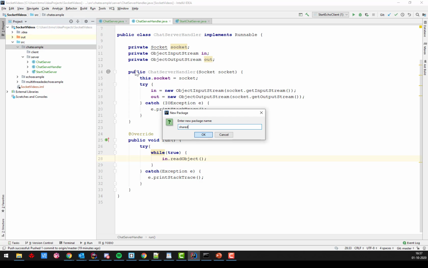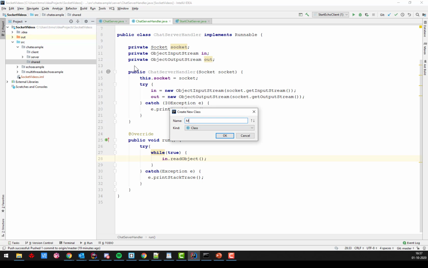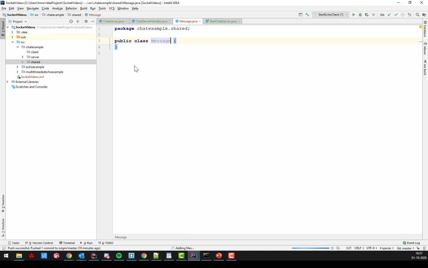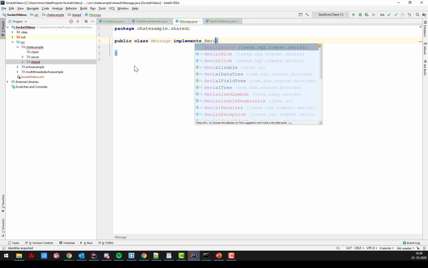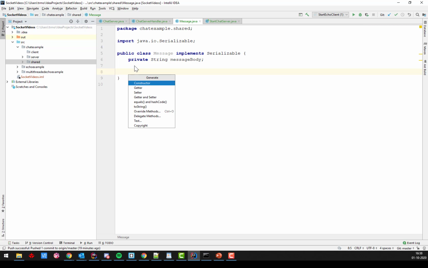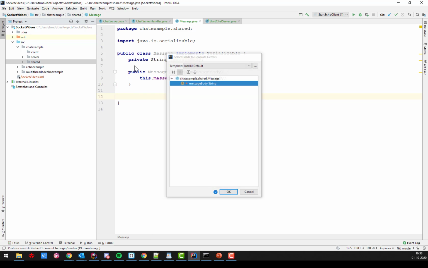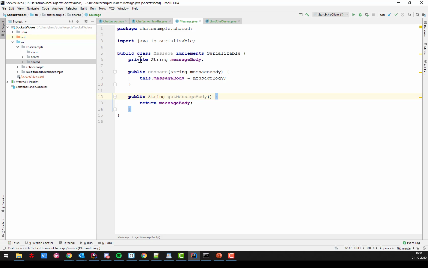We create a shared folder, so everything that is used on both the client and the server, I put in a shared folder like this. We have a Message, and because I send it across the network, I need to implement Serializable, like that. And we have a private String messageBody, and I want a constructor, alt insert with that. And I probably need a getter for this one, so I can get the message body. I could have maybe a username if I wanted to. Maybe we will do that later on. Okay, so it's messages I want to send around.